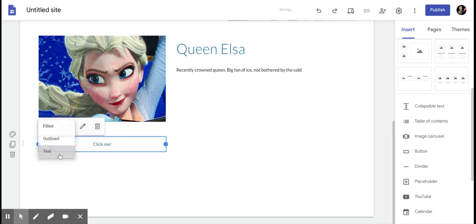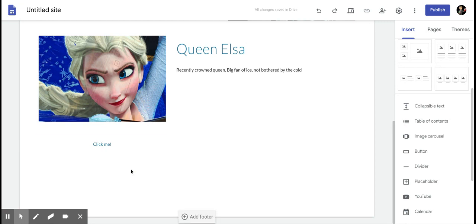And I can make them into just pure text as well. So it looks a bit like a hyperlink, but it's actually a button. Now, that generally would confuse users because it's not got that underline that a hyperlink usually would have. So I'd avoid that one unless you're formatting and your themes really tie in for it.